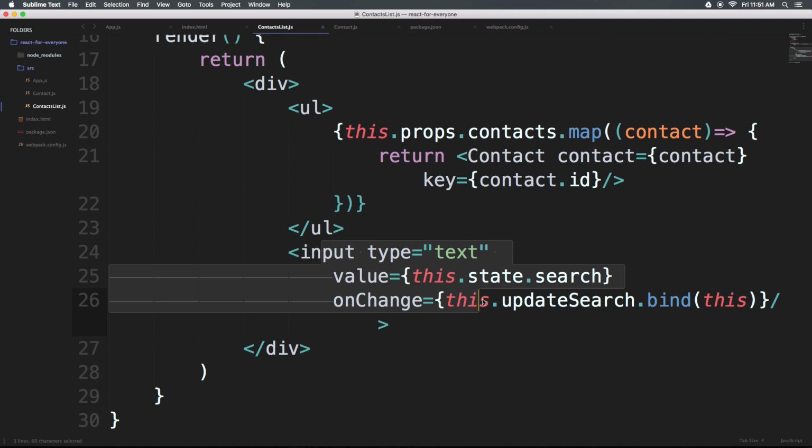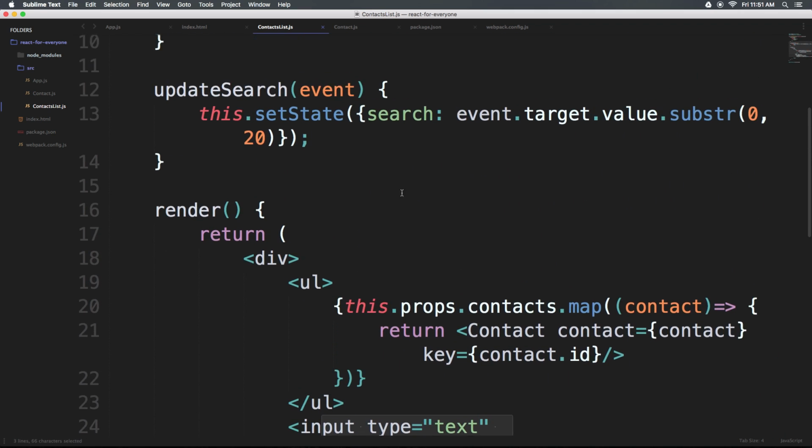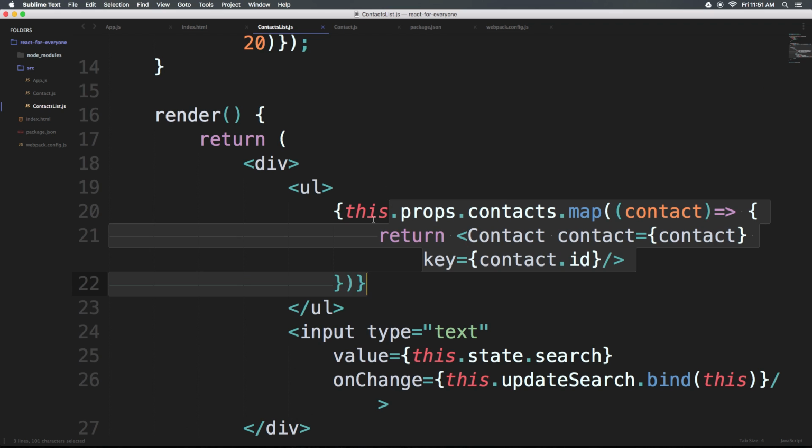We're going to type in this input. It's going to update the state variable on change. Now what we need to do is filter this information that's actually coming into our map here that's going to be passed along to the contact itself. So let's go ahead and let's take a look at what we can do.